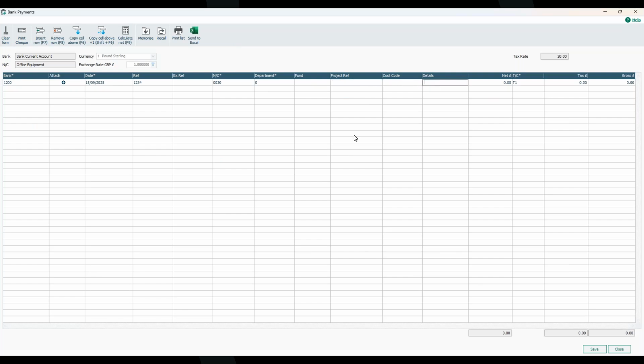Then we've got our details column on there. So you have up to 60 characters to play with, so quite a bit of detail can be recorded in there. I'm just going to type in office equipment. I'm going to tab along. And if I can spell office right, I'll just put the C in there.